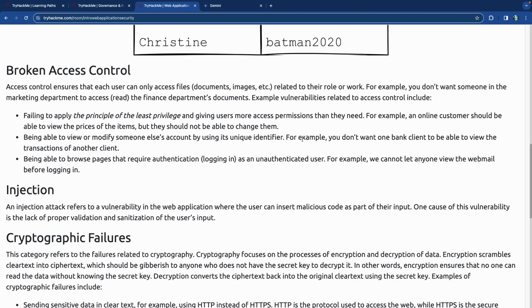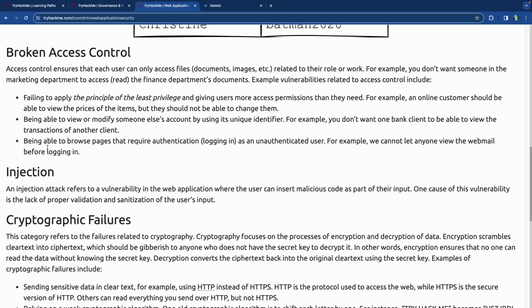That's a big no-no. You don't want a bank client to be able to view the transactions of another client. Another example is being able to browse pages that require authentication, like logging in as an unauthenticated user, or being able to access pages that are only reserved to web admins, which is kind of the same version of this.